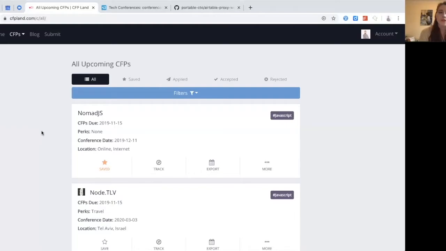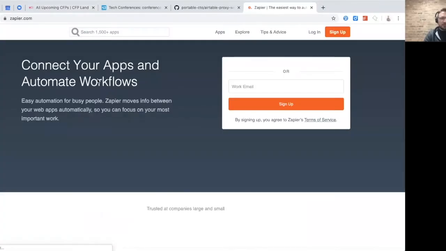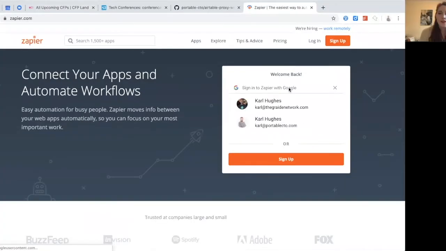Right, absolutely. No, that's great. I've been really interested in learning more about setting up Zaps like that. Yeah, Zapier is amazing. Let's see if I've got anything good pulled up on Zapier. Yeah, that'd be great.